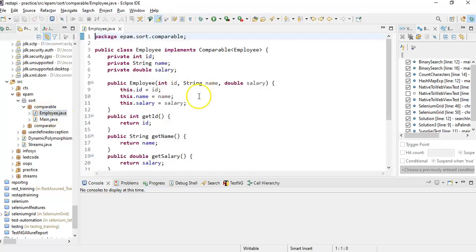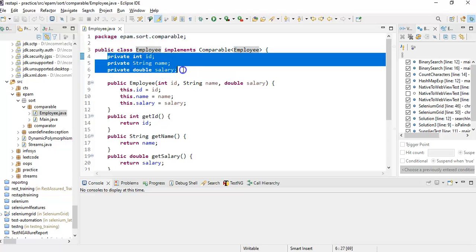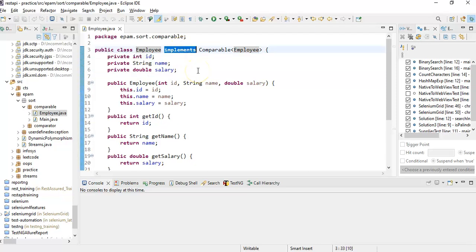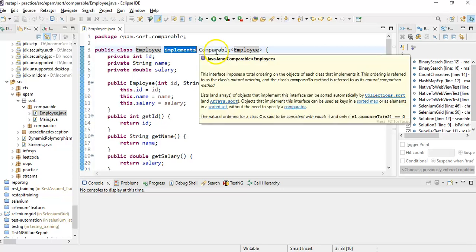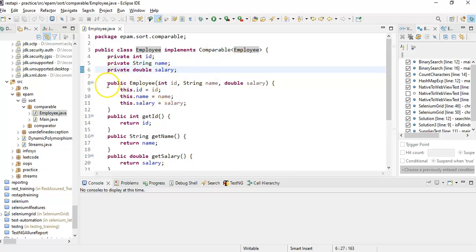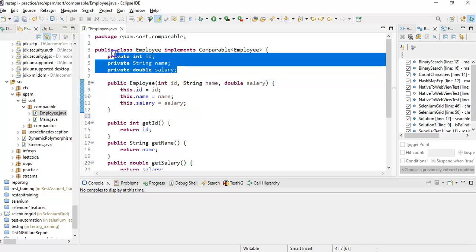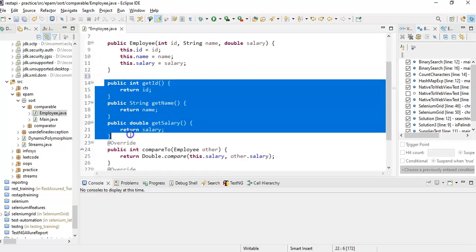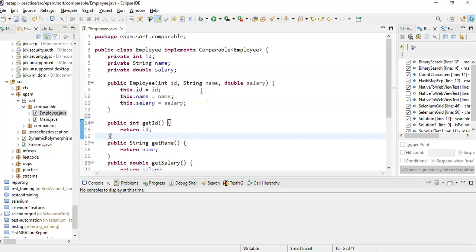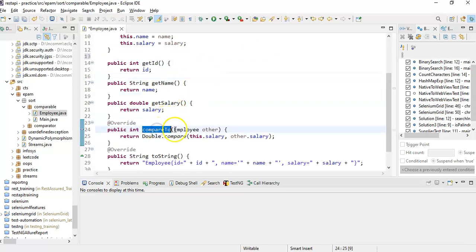First we have to create one employee class, suppose with ID, name, salary. If you want to sort using comparable, it will allow natural sorting order. Comparable is an interface, and it has a compareTo method. In the constructor, we assign the local variables we send to the instance variables. Then getter methods to get the data. Here the interface has a compareTo method, we have to override it.